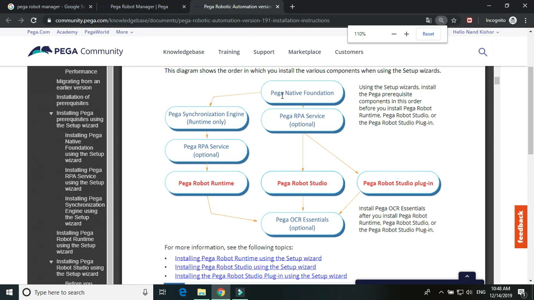So if we talk about these individual components, the main objective of using Pega Native Foundation is this: since Pega works on injectable technology, it injects into the target application to grab the controls. So this is all about helping Pega to inject into the target application.